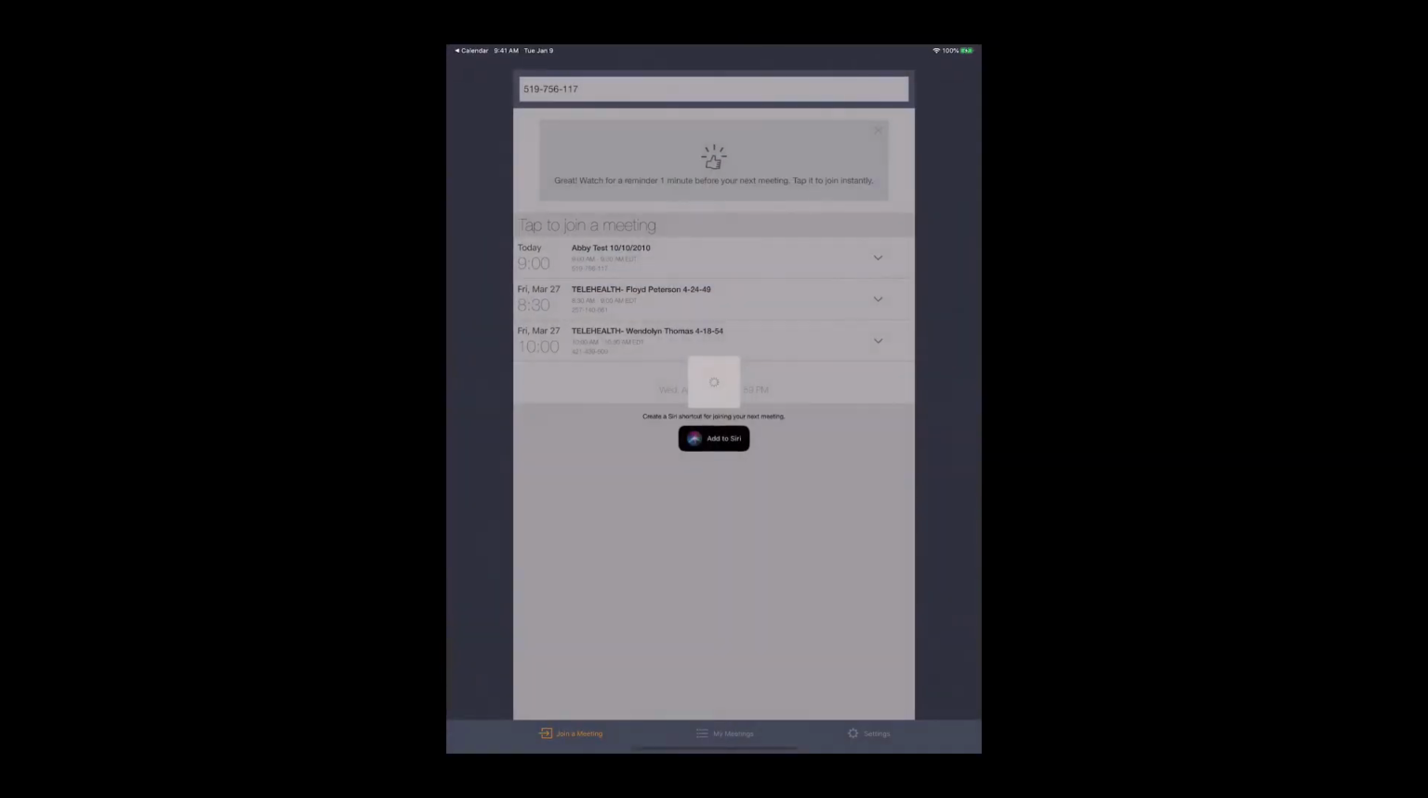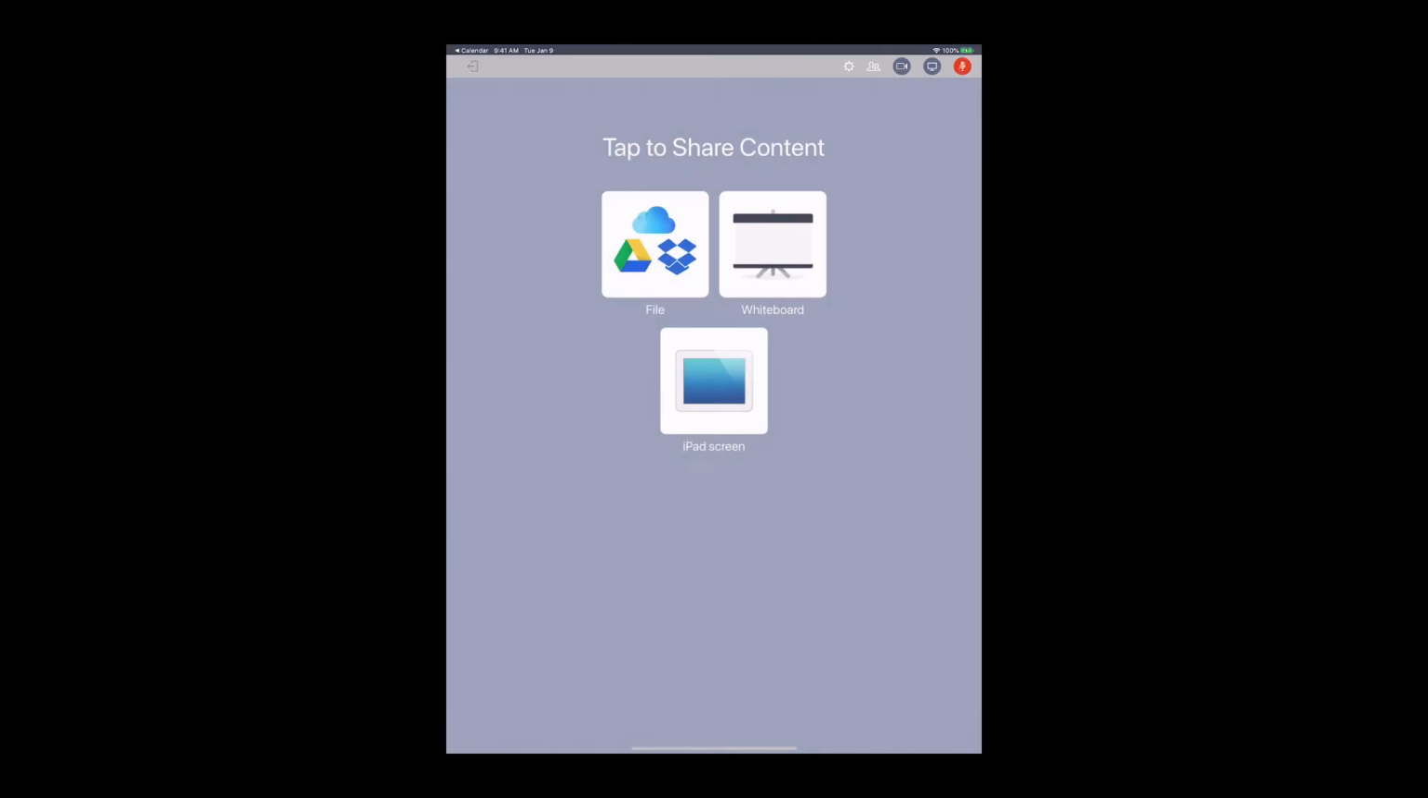Now I'd like to show you the iPad version. Here I have my iPad calendar pulled up. I'm going to go ahead and click the link in this appointment. So this is the iPad version. Looks a little different. You've got all this stuff in the middle. Your buttons are up here on the right hand corner. The microphone button, the camera button, and this computer screen button.